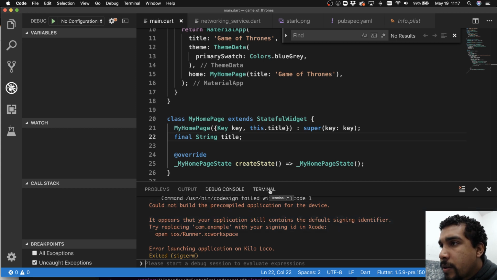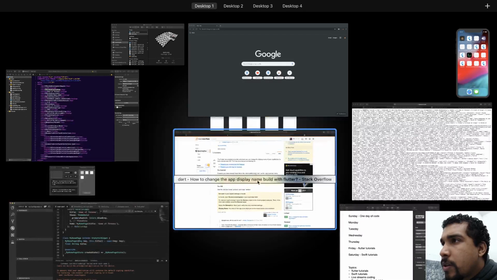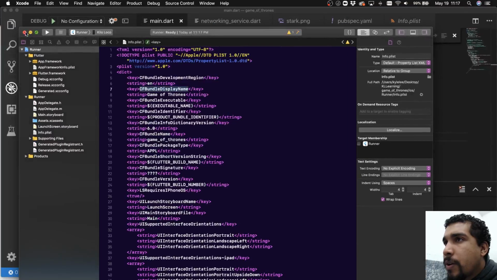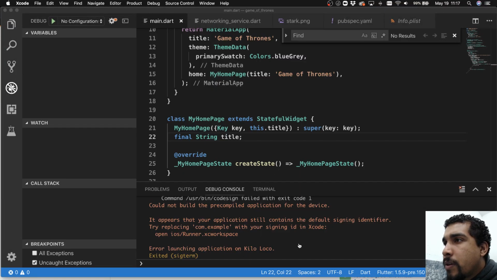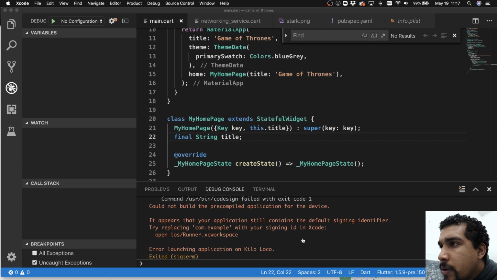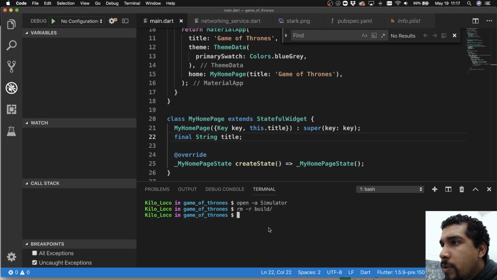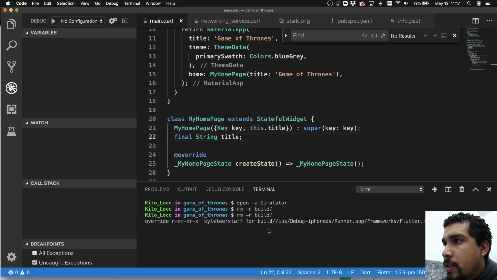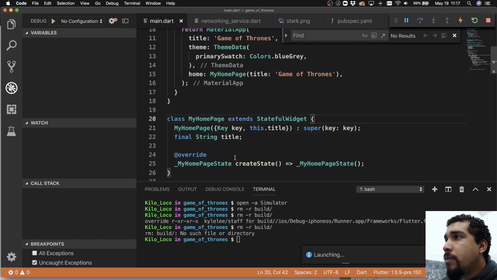Looks like contains default. Get out of here. What we'll do is we'll try to remove this build settings. Yes. And then we'll do F5.